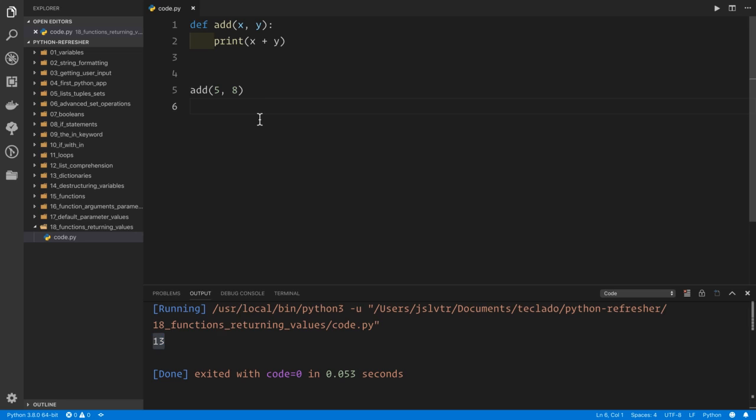However, something that we have been doing with some other functions in our code has been assigning the value of it to a variable. For example, result equal add 5 and 8. If we then print result, you could potentially expect 13 to be printed out. However, here's what's going to happen.